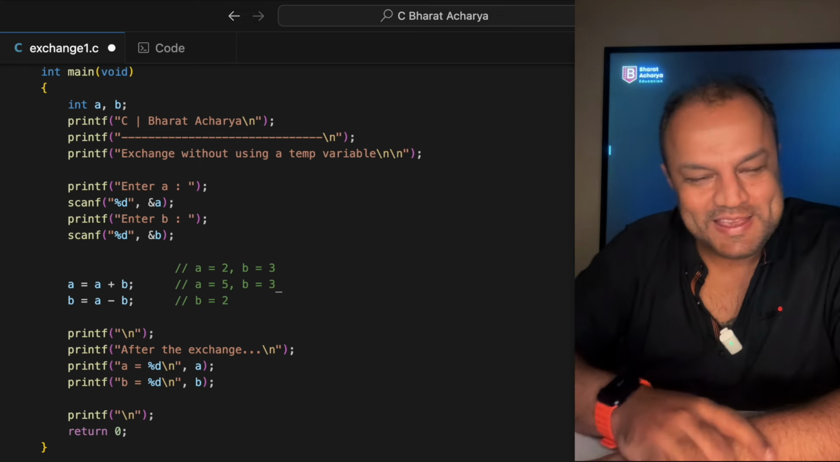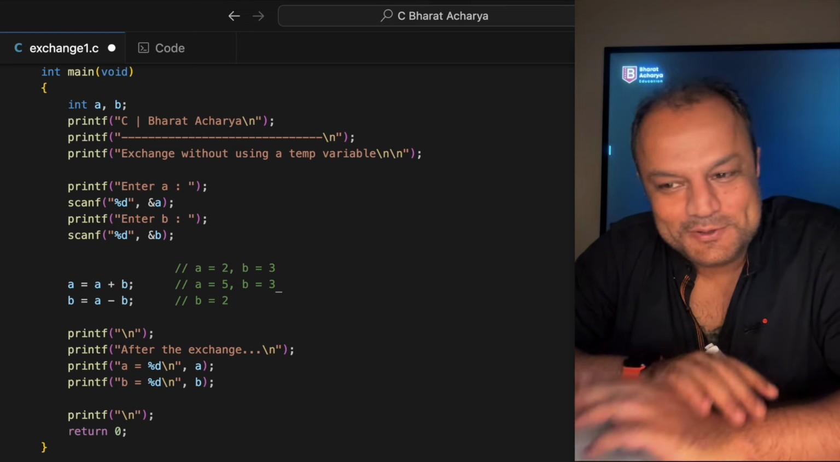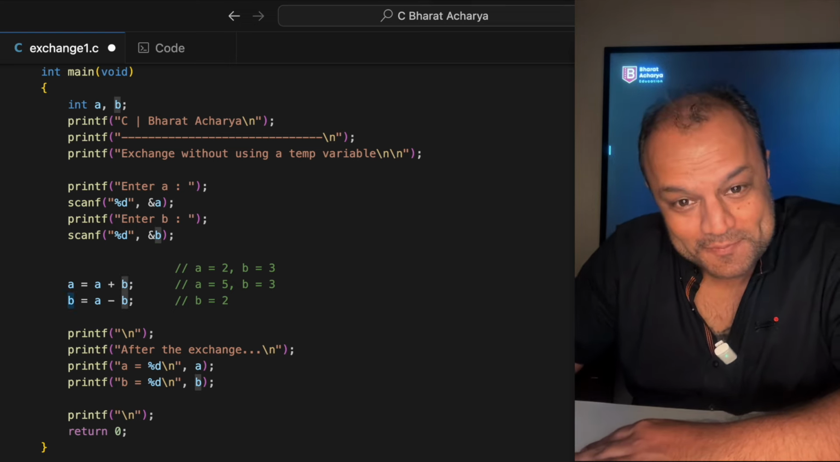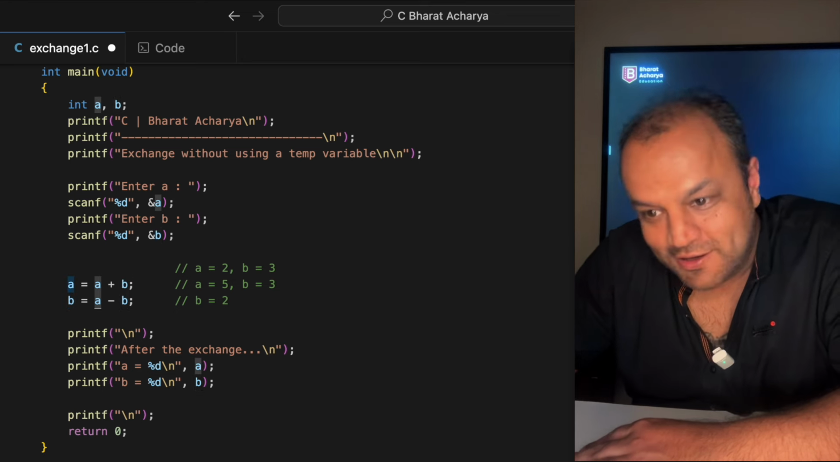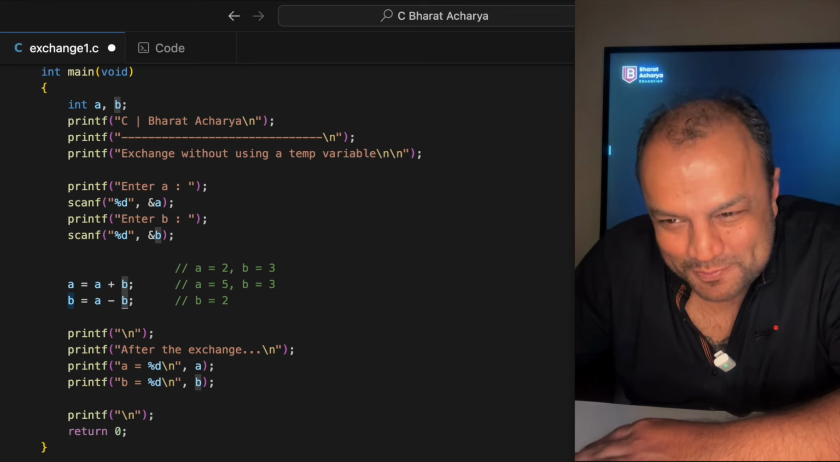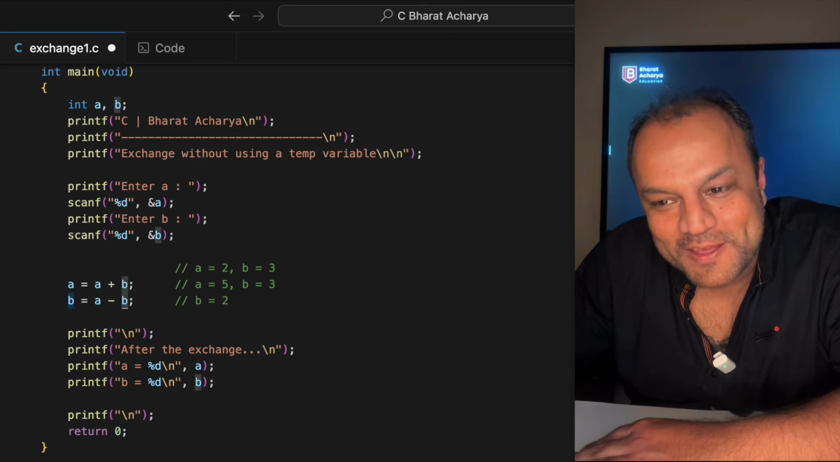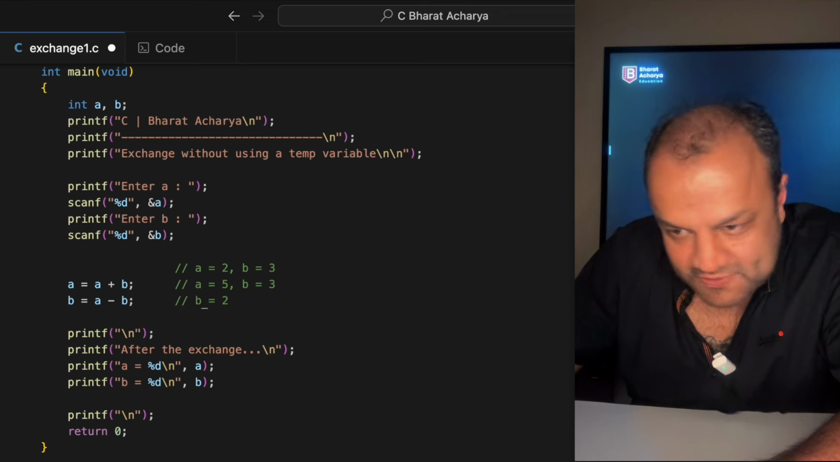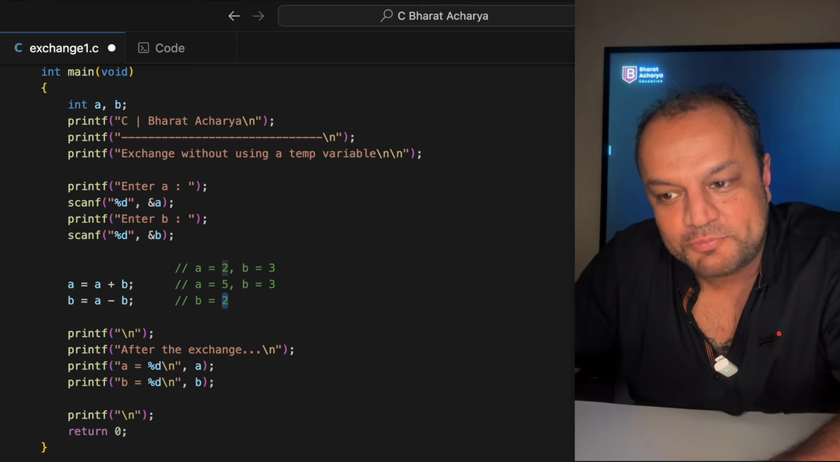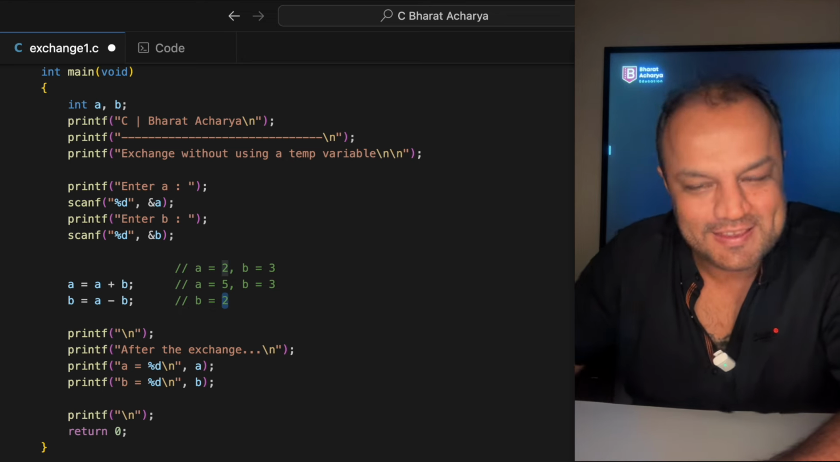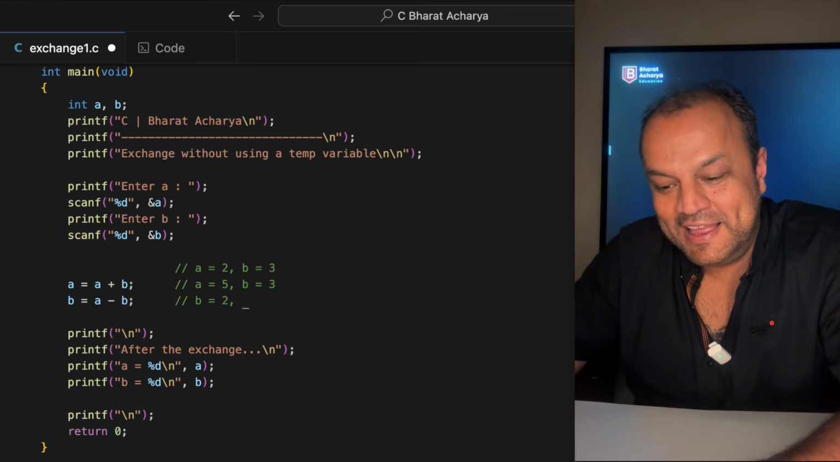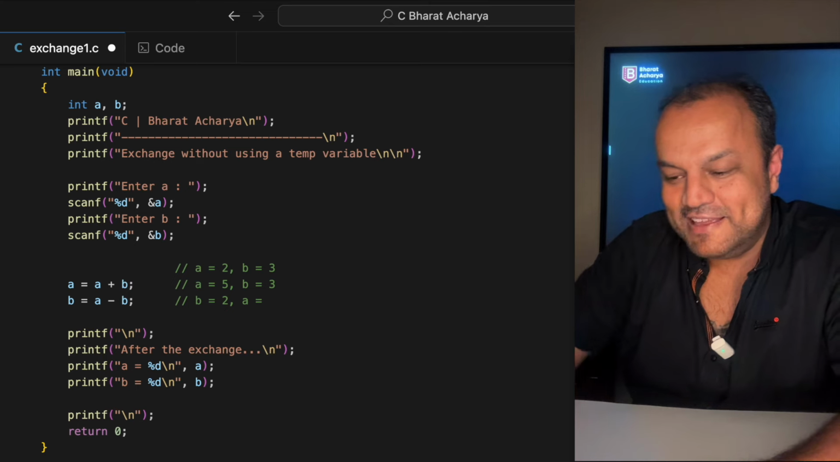Correct? B is 3. What does B want? 2. What is A? 5. If I do B is equal to this total minus the original value of B, I will get the original value of A, which will come in B. So B is equal to A minus B. Just evaluate this. B is equal to A minus B. What is A? 5. What is B? 3. 5 minus 3 is 2. So B gets the value of 2. A so far is still 5.